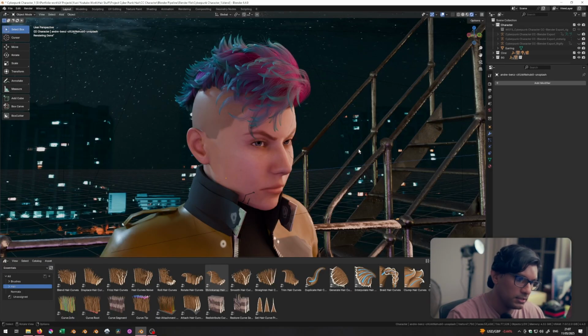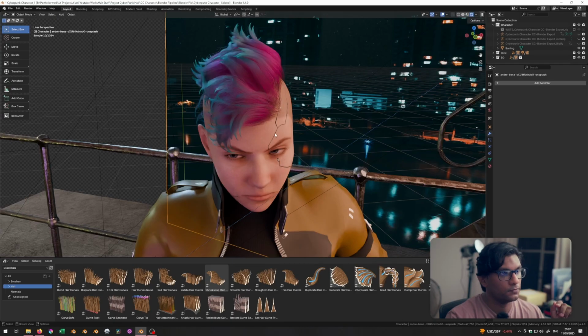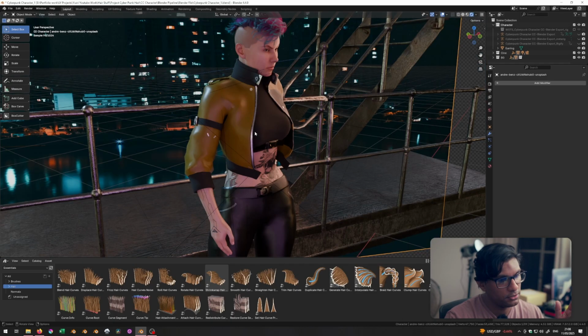Here I have this scene with a cyberpunk character to demonstrate a pretty cool hairstyle that you can create, something like this. And don't worry, I put a link to download this blend file with this exact character and scene in my Patreon, which is totally free, by the way, and you don't need to pay a cent.